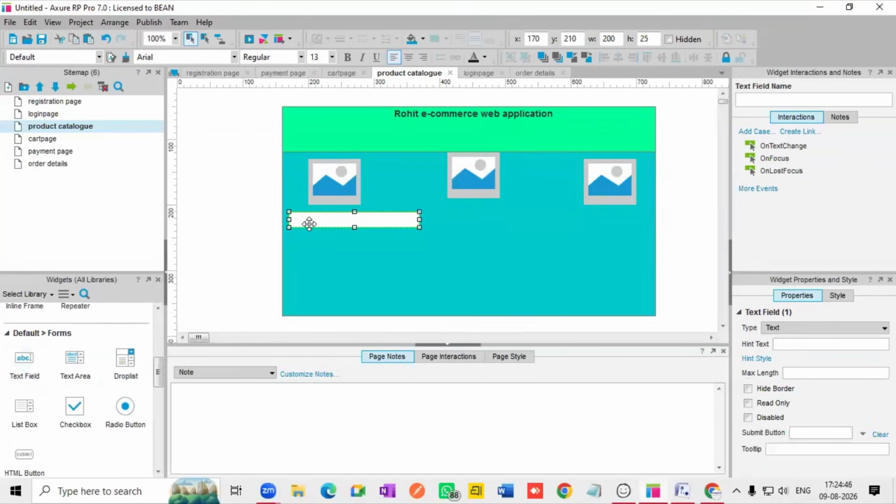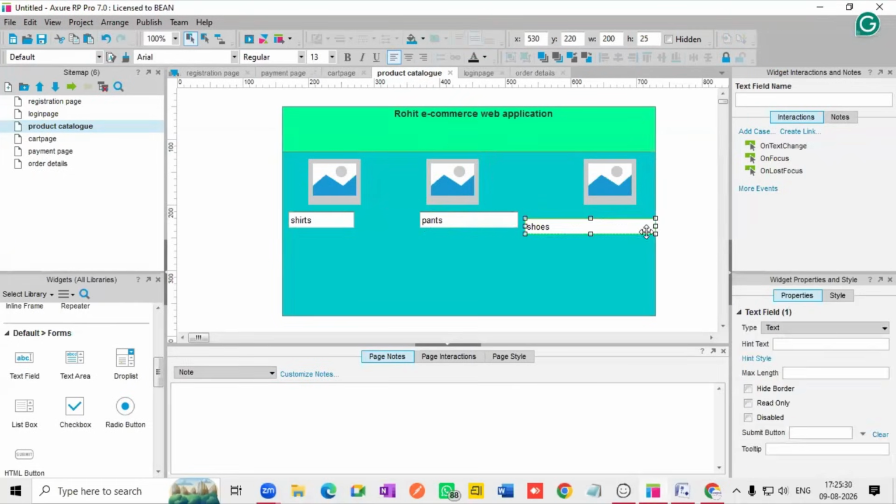I'm dragging the text field here. I'm naming this component shirts, pants, and shoes. I think it is a bit clumsy. After typing shirts, now I'm adding this as pants. After pants, I'm adding this as shoes. These are the products present in our application. You can adjust this if you want to. That's your choice, to make it look very good.